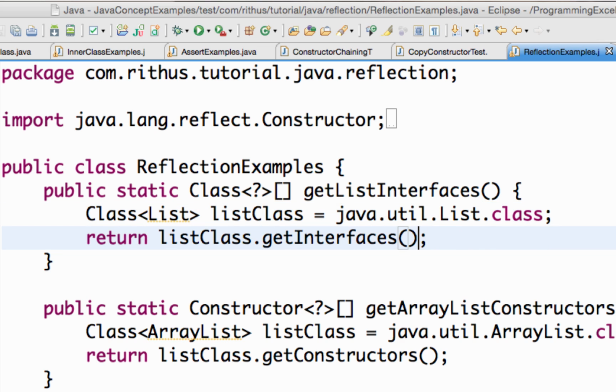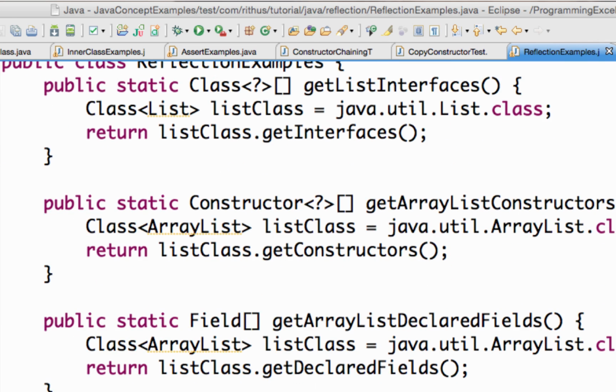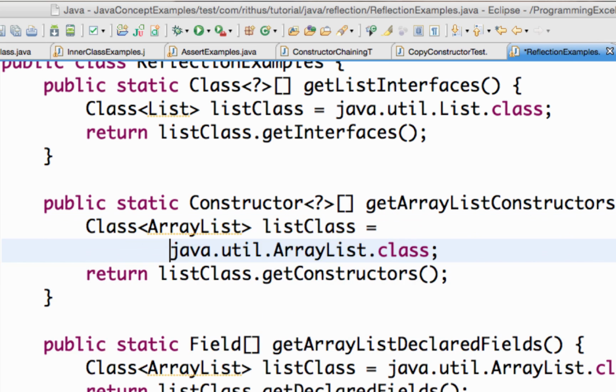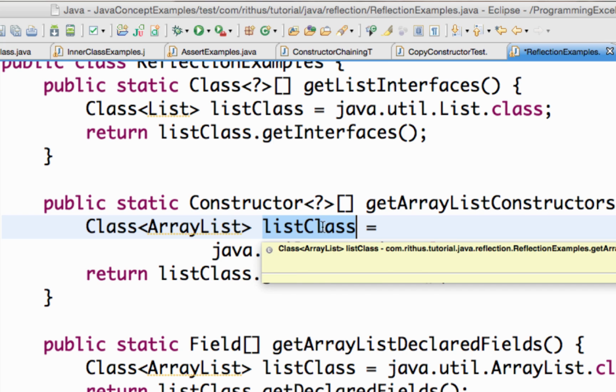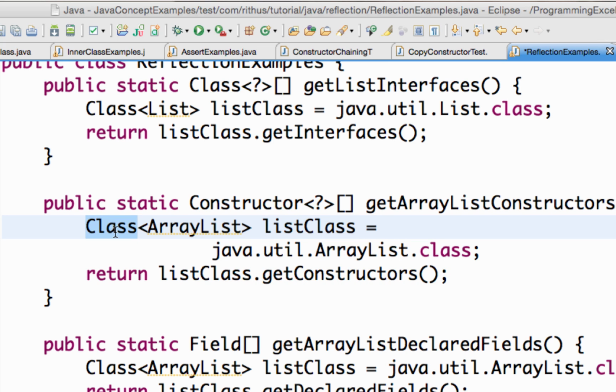I want to find out what the different methods present in this interface are. So this is how we do it. Let's look at one more example. Here I want to find out the details about the ArrayList class. So I'm doing java.util.ArrayList.class, and I'm creating an instance of this class with this as the type, and to find out the constructors, there's a method called listClass.getConstructors.